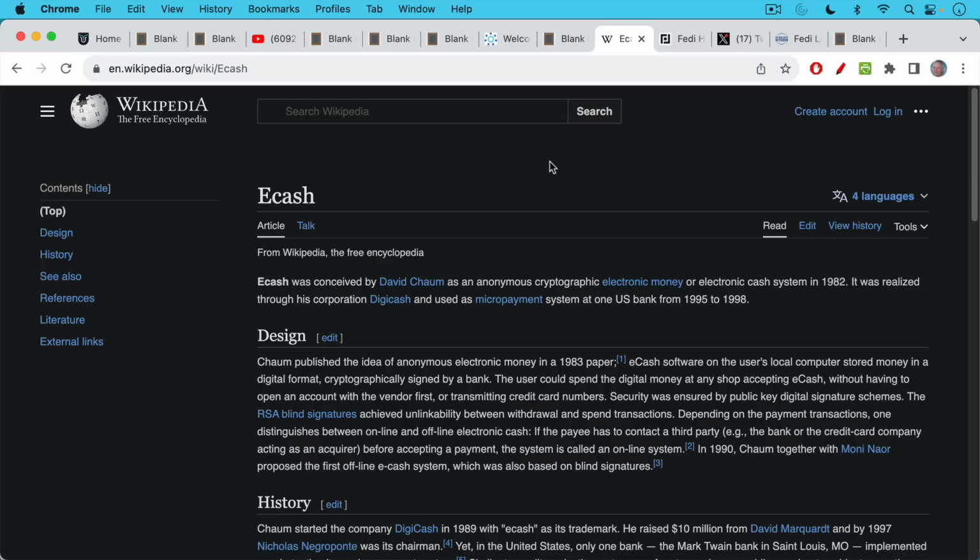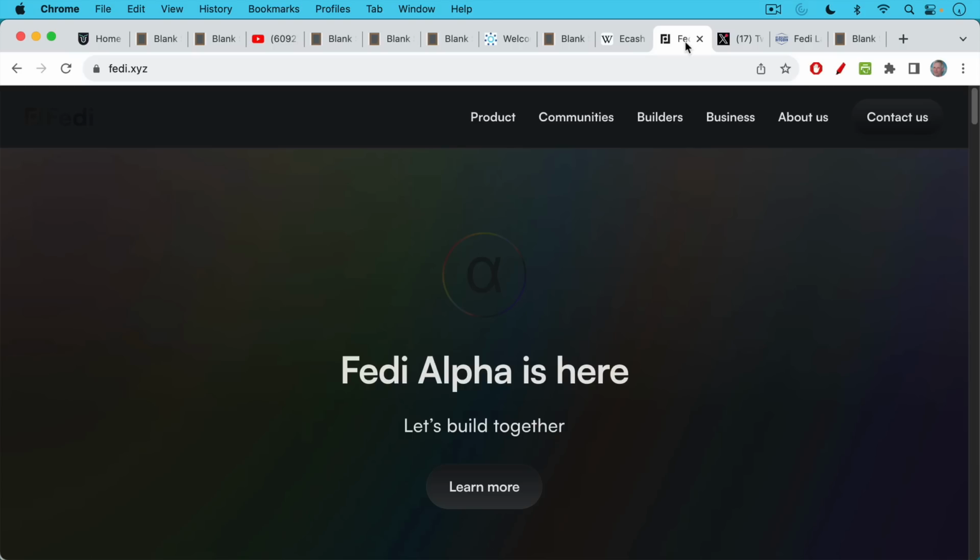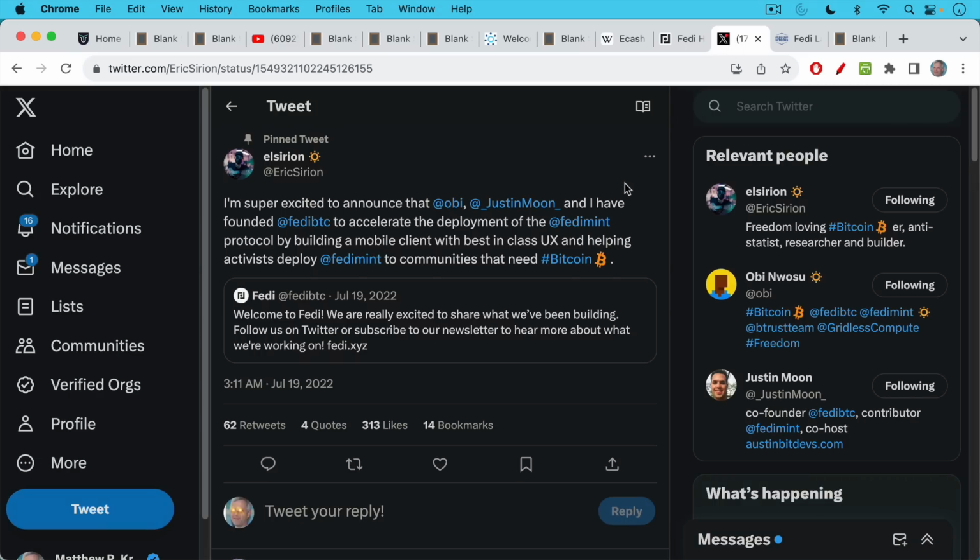But this is an idea whose time has come. It did not work when you had to back it with US dollars, but it will work if you can back it with Bitcoin. If you want to learn more about the company that is building on this protocol, it's Fedi, Fedi.xyz, and I'll link to that in the description notes below. Fedi, the company, was founded by three people, by Eric Sirion, by Obi Nwosu, and by Justin Moon. And so it'll be very exciting to see what they do with this.